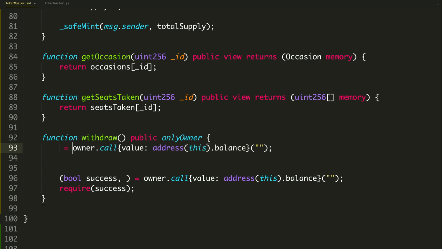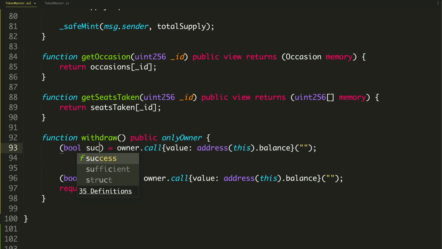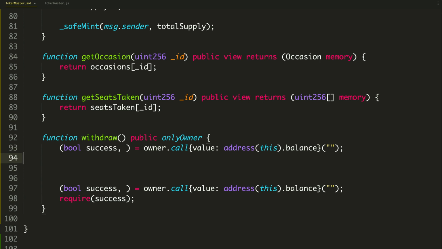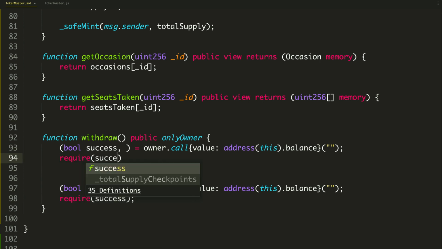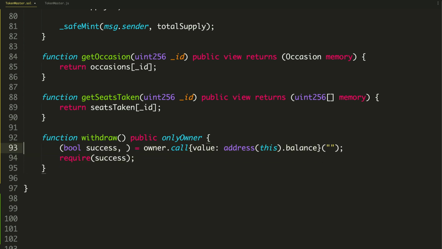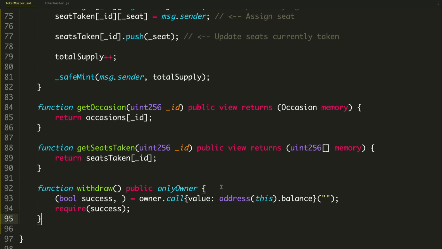Now, call returns some arguments, and we can get reference to those. The first one is bool success. We don't care about the second one, so we do a comma and leave it blank. And then when we're done, we just say require success. That's just going to make sure that this cryptocurrency was actually successfully transferred to the wallet. Otherwise, we don't want this function to actually operate. I just reconstructed that, so I'm going to delete it, but that's everything that's happening here. You could use the transfer function inside Solidity, but that's not the way I like to do it. I like to do it with call, just like this.